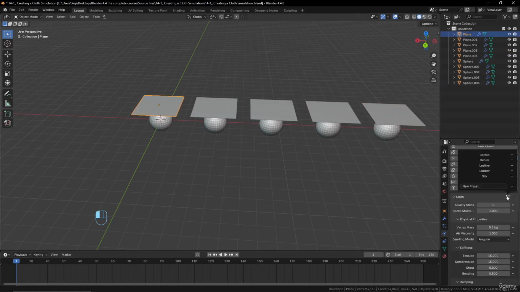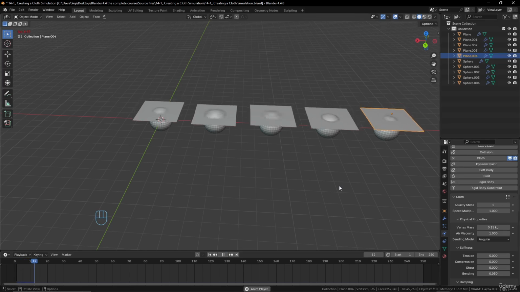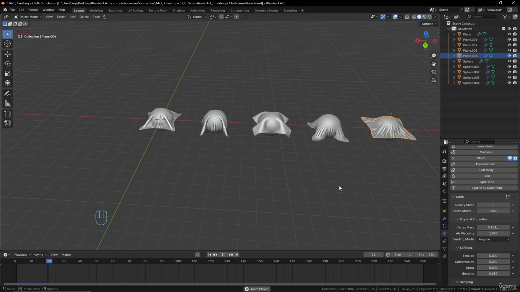Here, I will put the preset cotton. Here, I will put the preset denim. Here, I will put the leather. And here, I will put the rubber. And here, the silk. And if we play this simulation here, you see that it takes already more time.